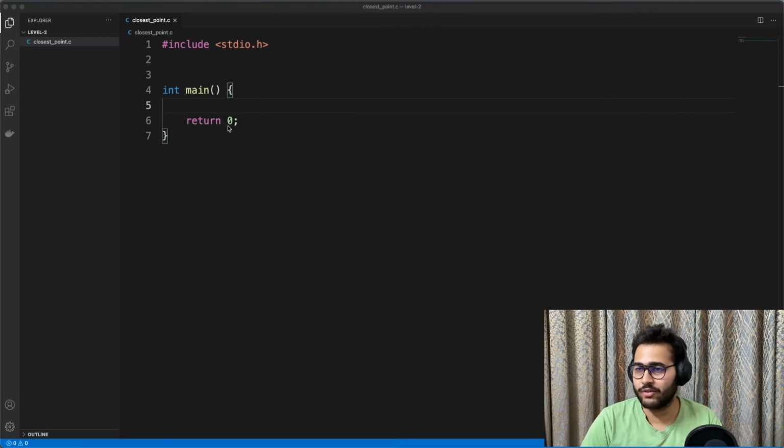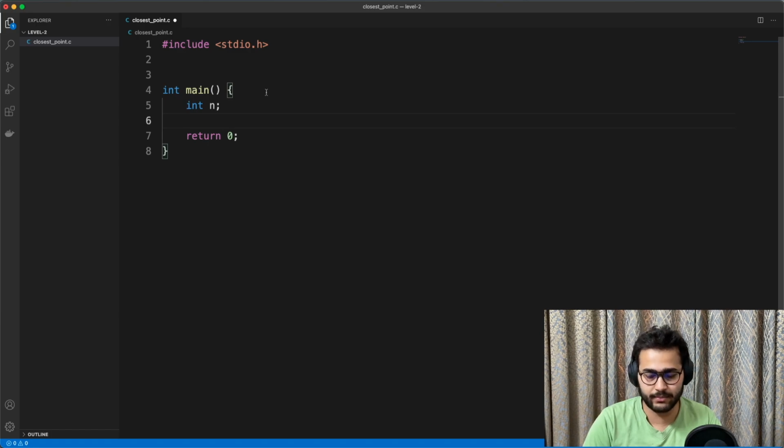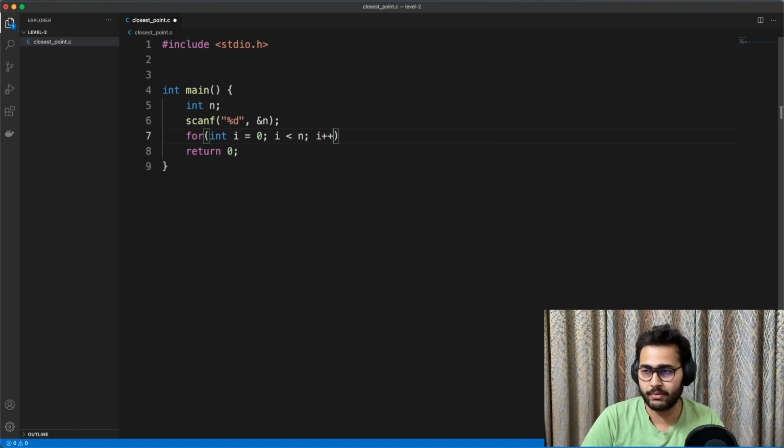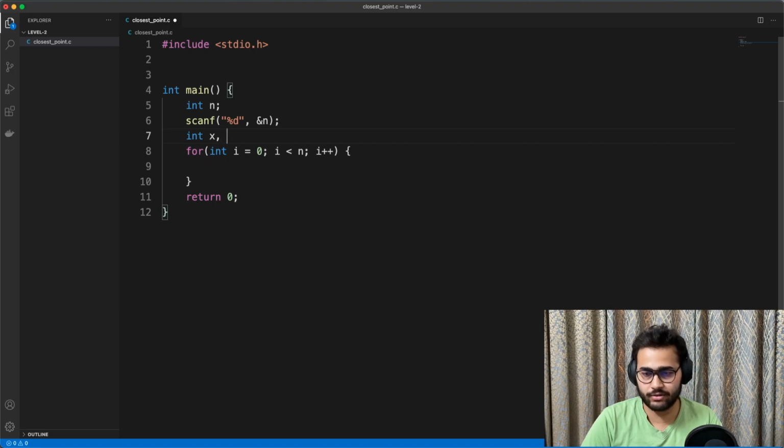All right, let's start solving this problem now. Given n points, let's take the input from the user, scanf("%d", &n). We have taken the input, and then let's do a for loop, int i equal to 0, i less than n, i plus plus. Let's define int x, y and take these inputs, scanf("%d %d", &x, &y).